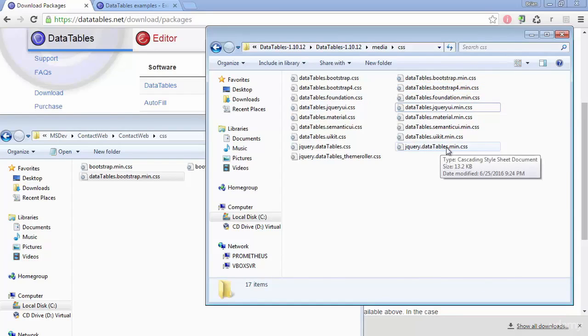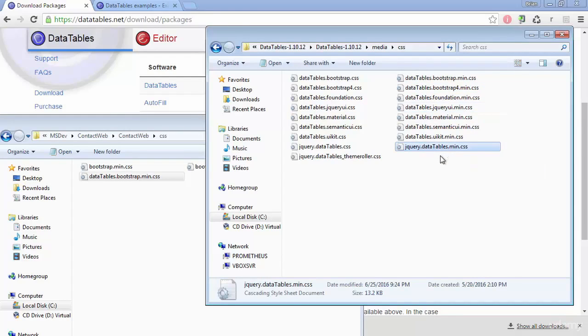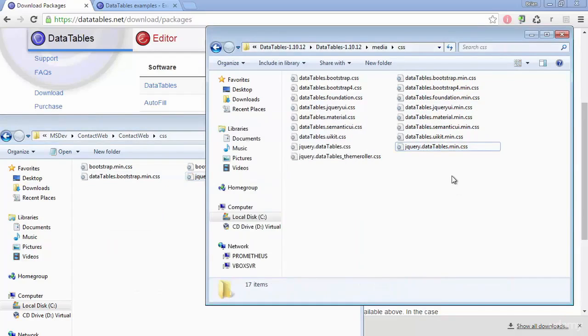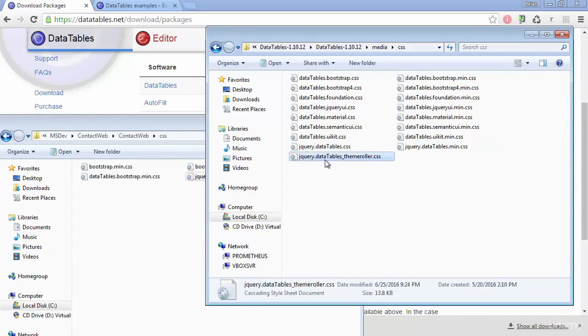The other thing I'm going to grab is jquery.datatables.min.css, because this one's just going to be needed for the entire layout as well. And I'm going to grab jquery.datatables_themeroller.css.